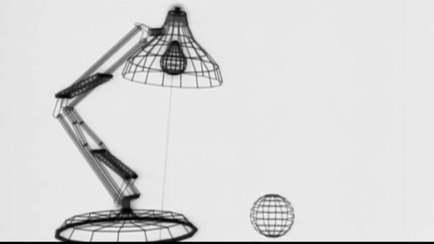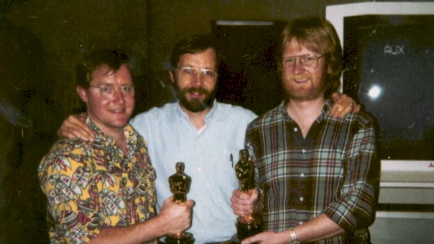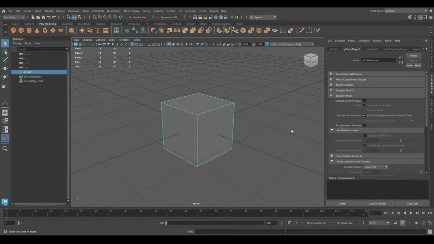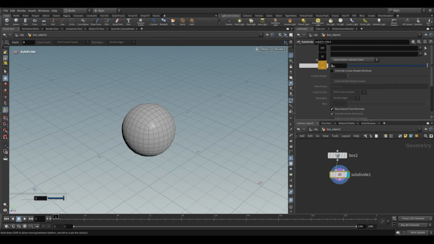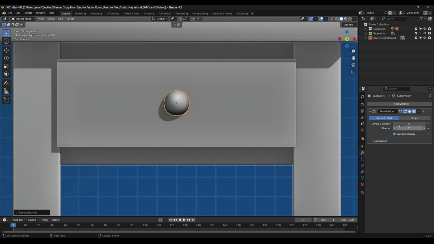This method created a wave that revolutionized the entire animation industry. Today, it's still a cornerstone in almost every 3D software out there. Maya, 3D Max, Houdini, and of course Blender, where we've already played with this magical modifier in the last episode.